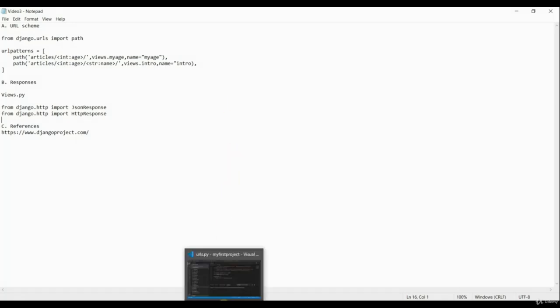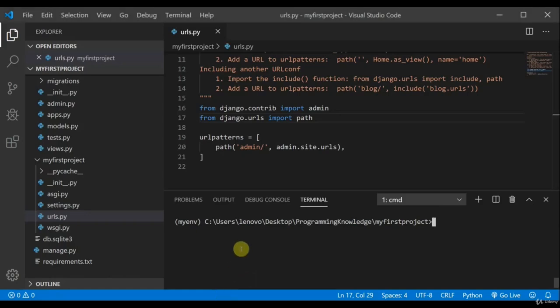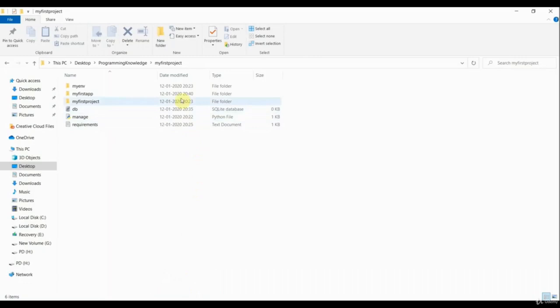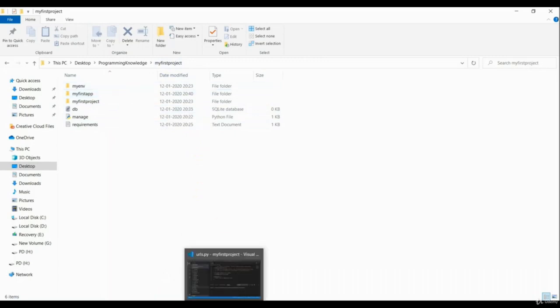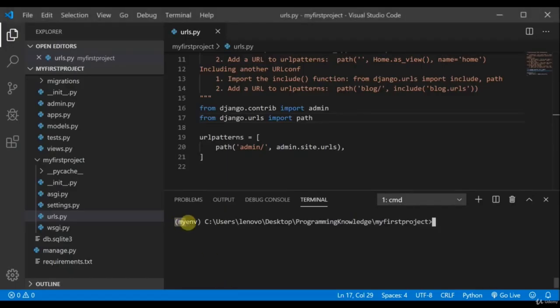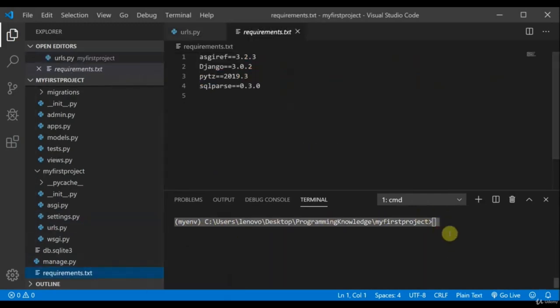I would like to show you one thing, that from now we are going to work on VS Code, and this is my project structure, and I would like to show you a graphical view of my project as well. So this is my project with the name My First Project. I have an app named My First App, and I have created my env, and here you can see I have activated my virtual environment variable, and I have created a requirements.txt file as well. So if you have any doubts regarding this, and if this thing seems new to you, you can refer to my previous two videos.